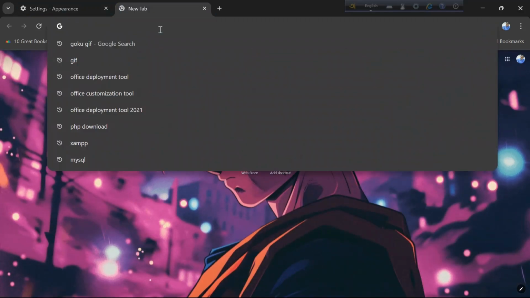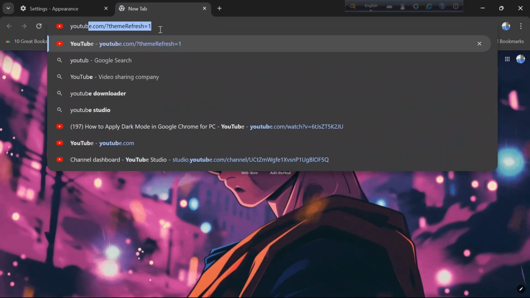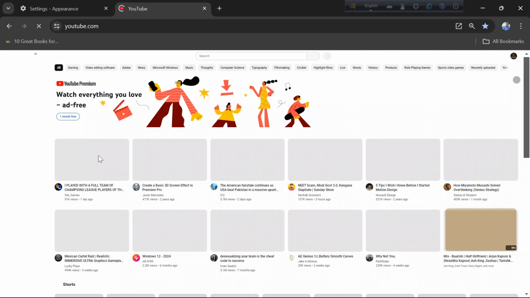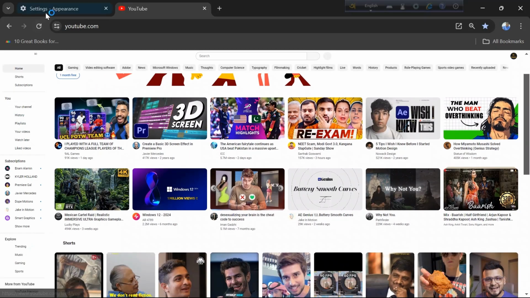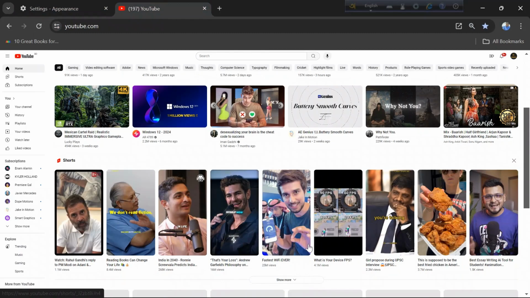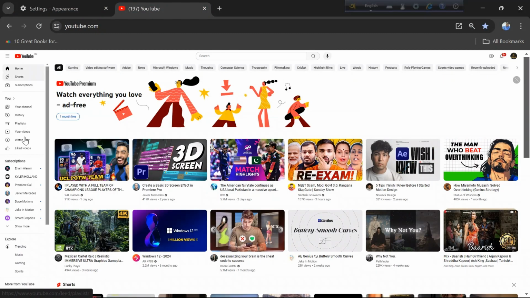But if we go to YouTube, type YouTube and click enter, here you can see it's not properly in dark mode. Our Google Chrome is in dark mode, but our YouTube is not in dark mode.